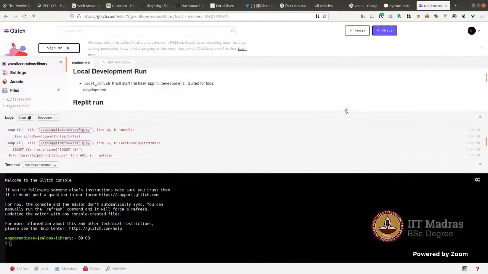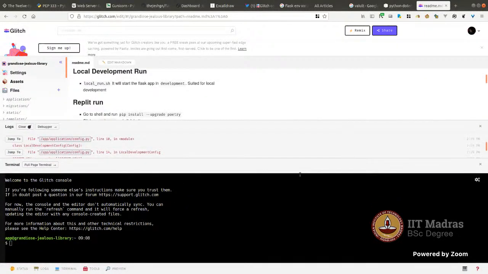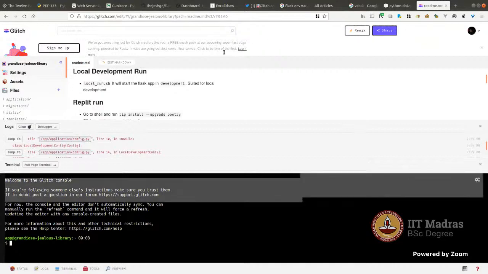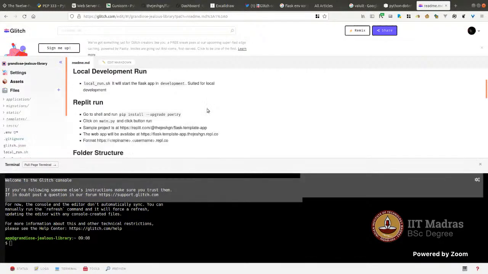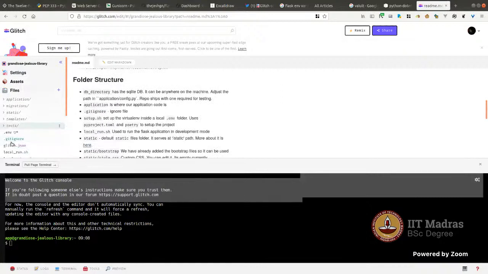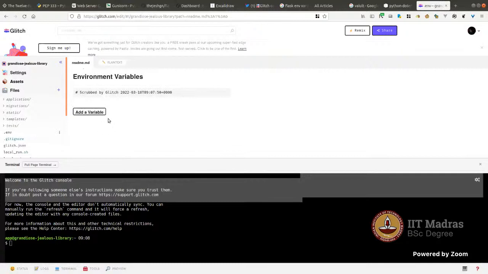Now we can resolve this by adding these two values into the environment, right? That can be done by, I'll just close this, adding to the .env file. Now Glitch, just like many other Python projects, supports .env, like I told you. You can open this and you can add variables.